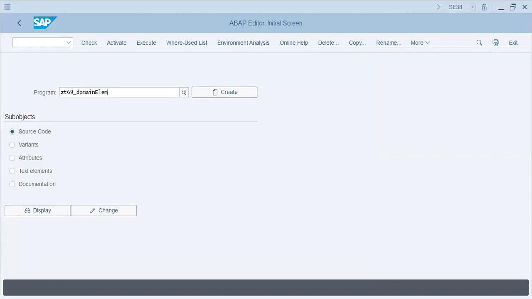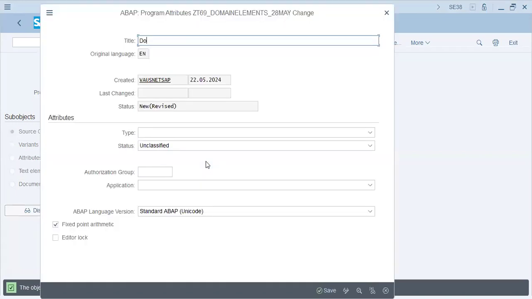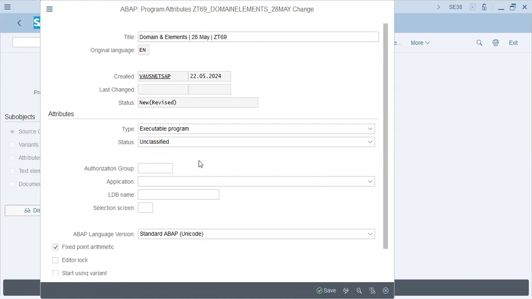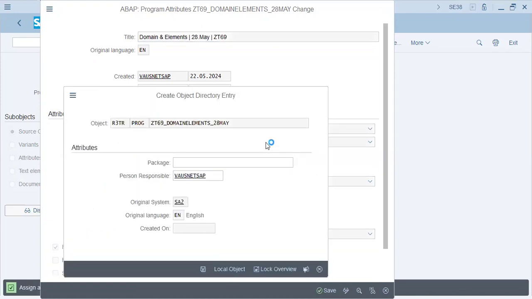CT69 domain elements. 28 May. Domain of elements. Suitable. Save. Local.